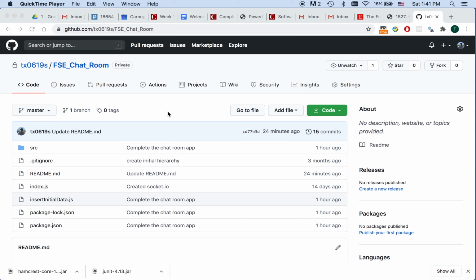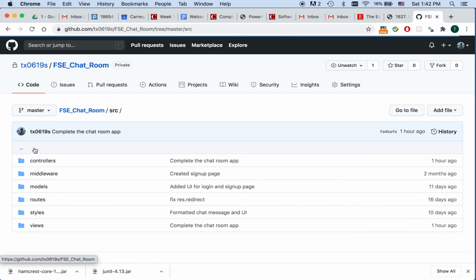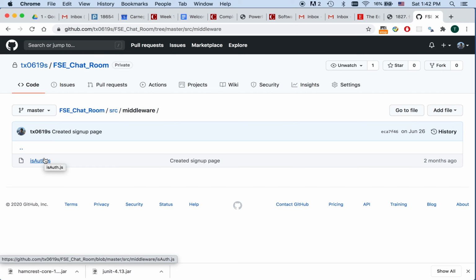Now let me introduce the code structure of my project. This index.js file is the start of my application, and I also have an insert initial data JavaScript file, which is used for testing in the beginning. In the source folder, I have 6 folders. The models contain 2 objects I've designed: one is user and another is messages. The middleware is used for authentication. It provides me a sign up and login functionality.